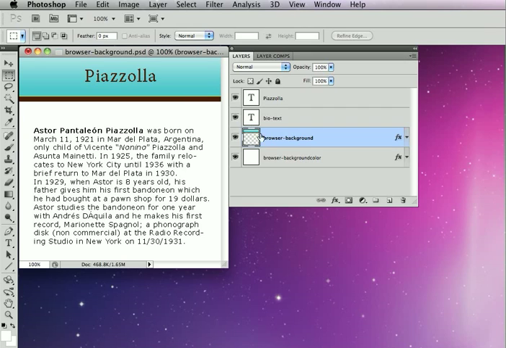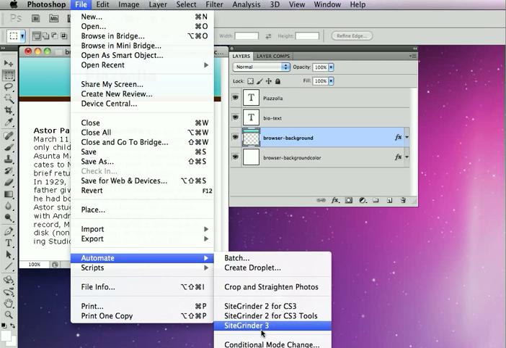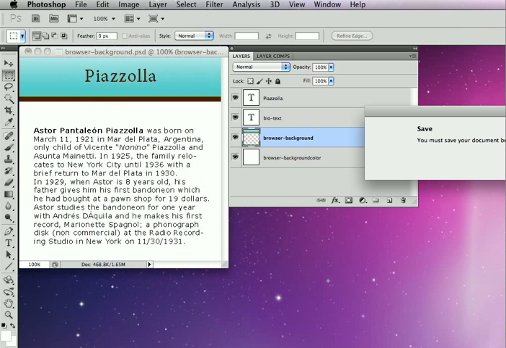If this pattern layer was completely touching all four sides of the canvas, then SiteGrinder is going to conclude that you want it to repeat in both the X and the Y direction, that you want it to repeat vertically as well as horizontally, which for a header pattern like this is most assuredly not what you want. You definitely want this to repeat horizontally only. But we do have it set up that way, so I'm just going to go ahead and say automate SiteGrinder 3.